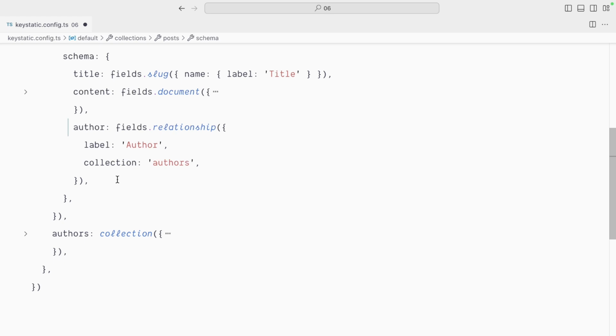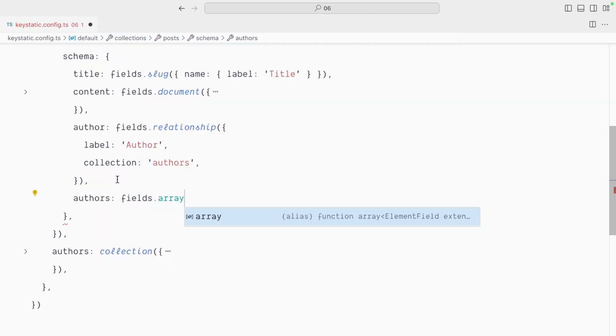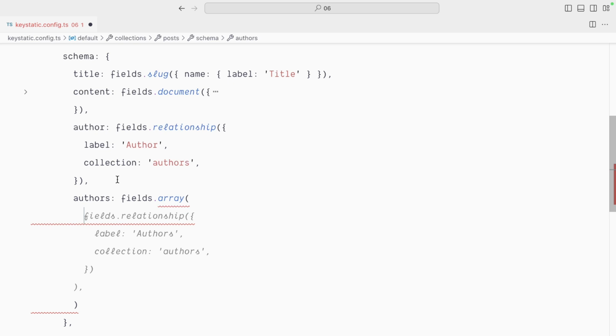Let's keep that author field as is for now, and I'll create another one, authors. And here we'll use fields.array. And inside of it, as Copilot is suggesting, we will have our fields.relationship. The label is authors with an S, and the collection is authors exactly like we had before. But we've wrapped our relationship field inside an array field.